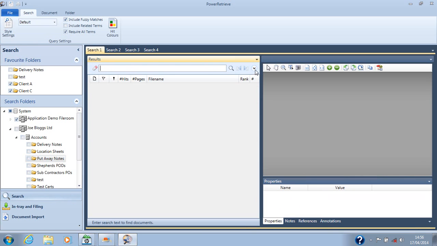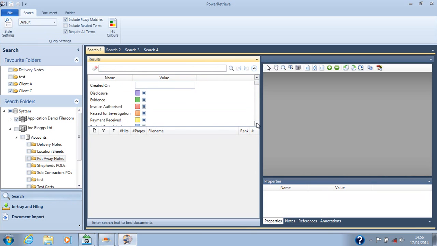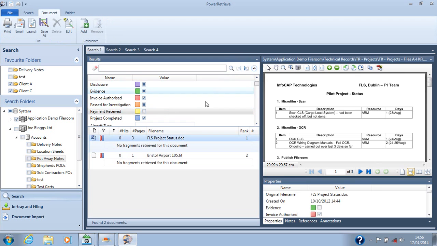So if we, for instance, sticking with a simple credit control example, say, can you show me all invoices that have been authorised where the project has been completed but we've not yet received payment? Do a search, and it just brings me back 2 documents that have only got the 2 flags on them. So I now set about chasing payment for these 2 flags.